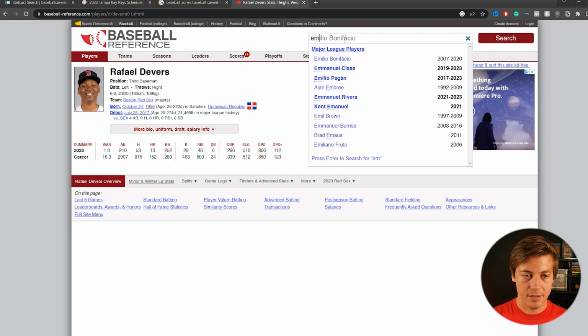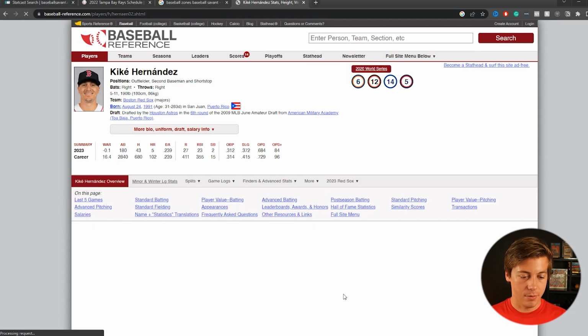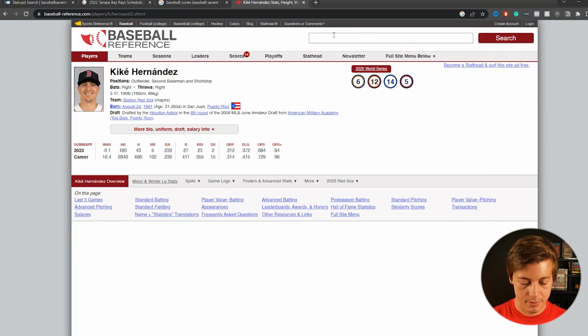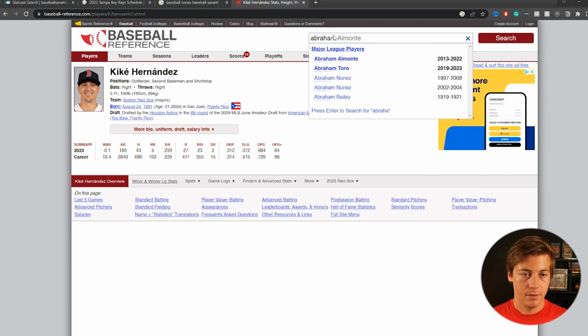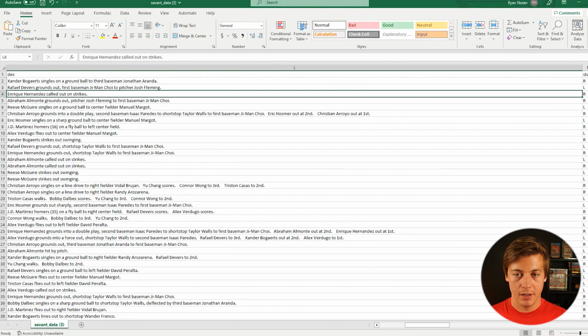Oh, misspelled that. So Enrique bats right. Let's see if that's over here. So right, and we'll just check one more. Abraham Almonte. I think that's how you pronounce it. And it says he bats both lefty and righty. So he's a switch hitter. So I guess he was standing right that time.